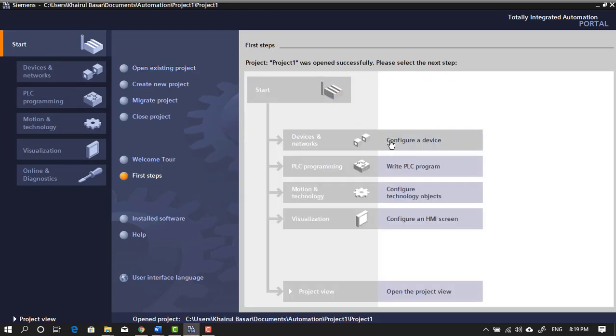Now this next screen is important as well. Here you will see a lot of folders inside your project. So you have the devices and networks section of the project, the PLC programming part of the project, and then motion and technology, to configure technology objects in the motion technology part of the project, and then visualization. This visualization is HMI, either HMI or SCADA, whatever you have added. I will tell that later once we come to that point.